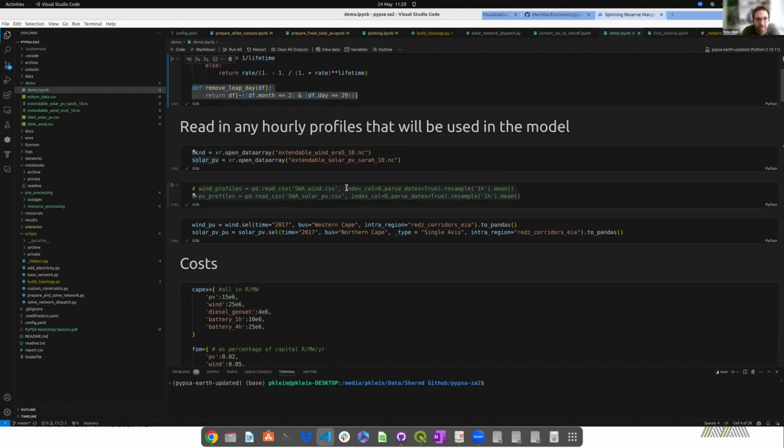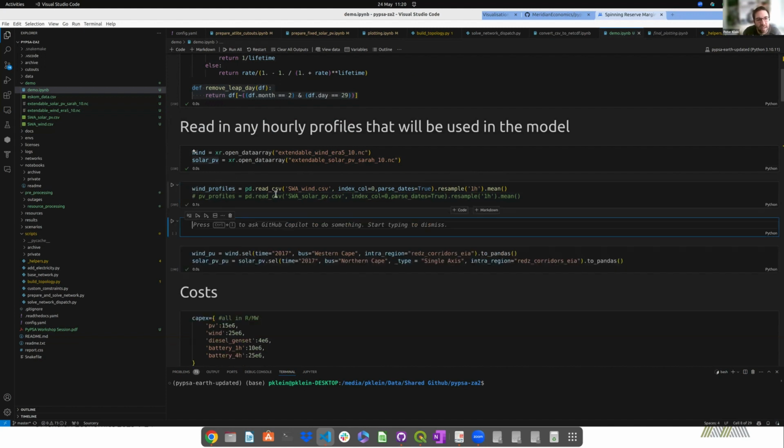The next thing is we're going to want to import some solar and wind data. There are many different ways to do this. The first is that you might want to import it as a CSV file. If I run this, what it's doing is pandas is reading in a CSV file. It's setting the index to the first row, and it's parsing the dates.